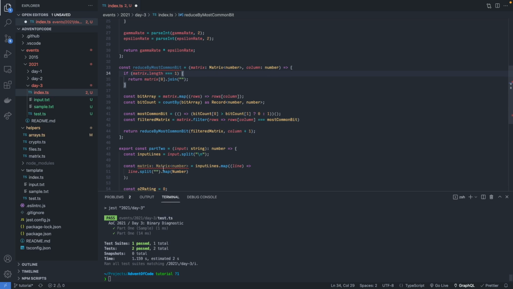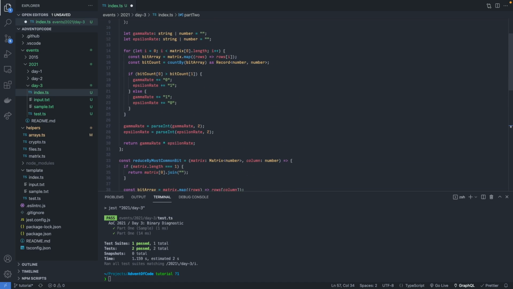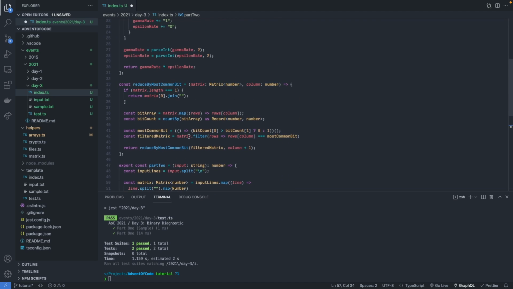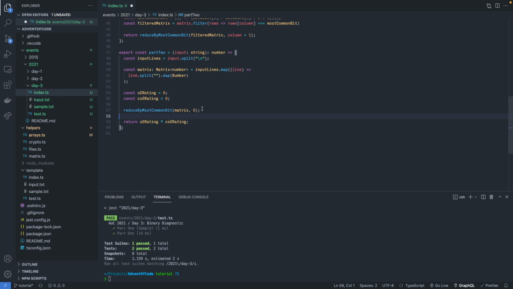So we've got that running for us. Let's actually call this function, reduce by most common bit, and see if it actually works. So reduce by most common bit, and matrix, and I would also need to pass a column number, which initially is 0 because we would need to start from the first column. I can also make this a default value, column 0, and I don't need to pass it here. But yeah, it's always good to have defaults and also pass them.